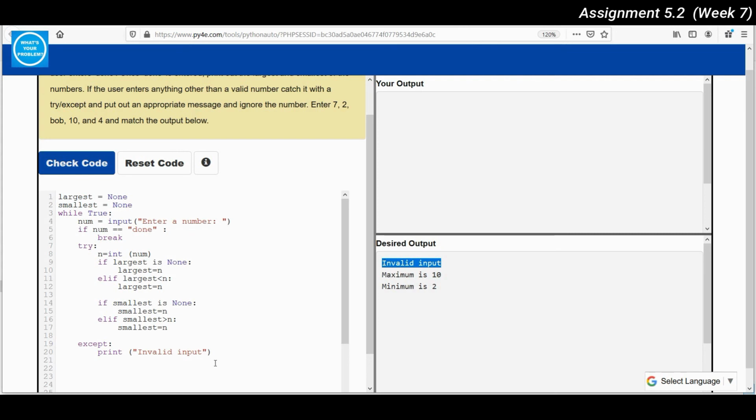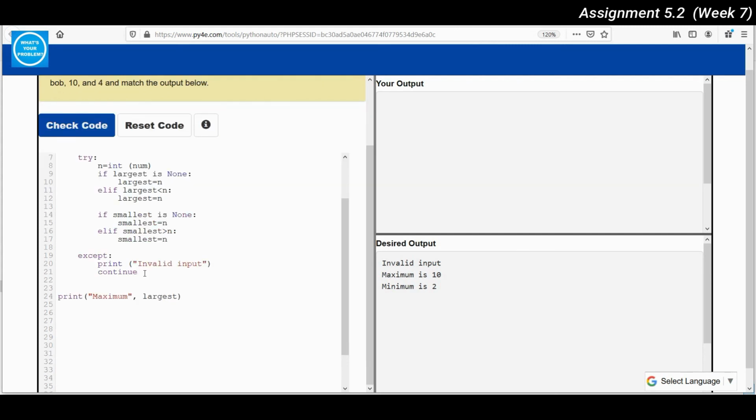Make sure that the I of Invalid is capital. And guys, since this loop is supposed to continue until the user types done, we have to type the keyword continue so that it goes back to our while loop instead of stopping. And that concludes our code.